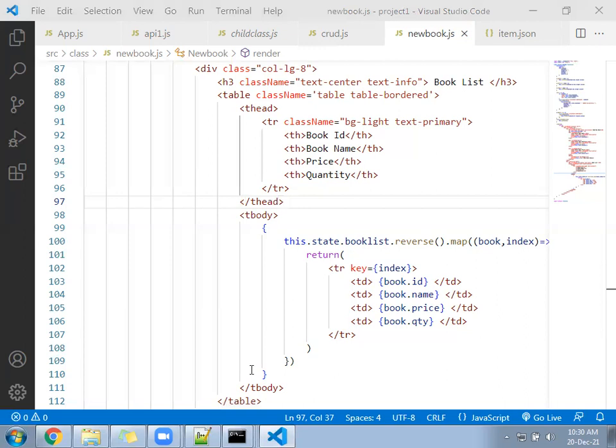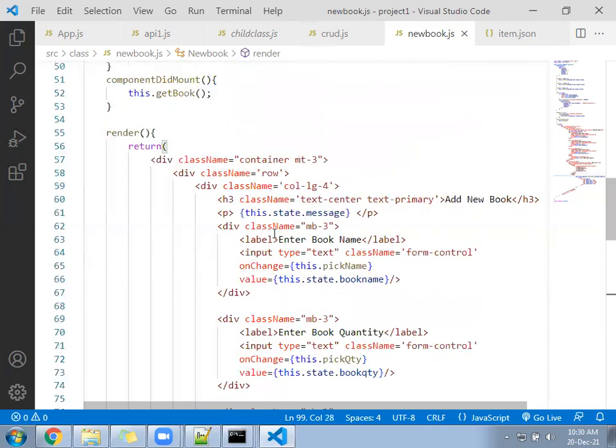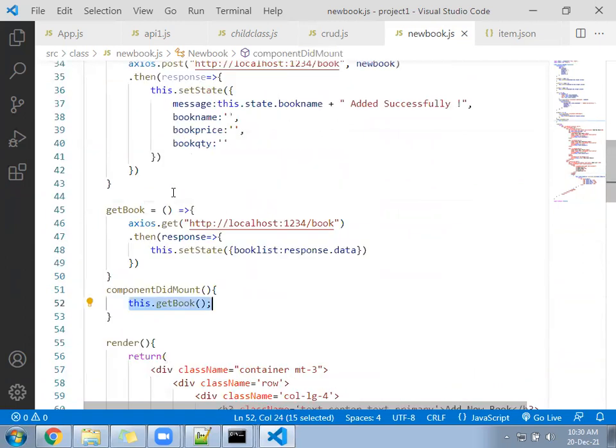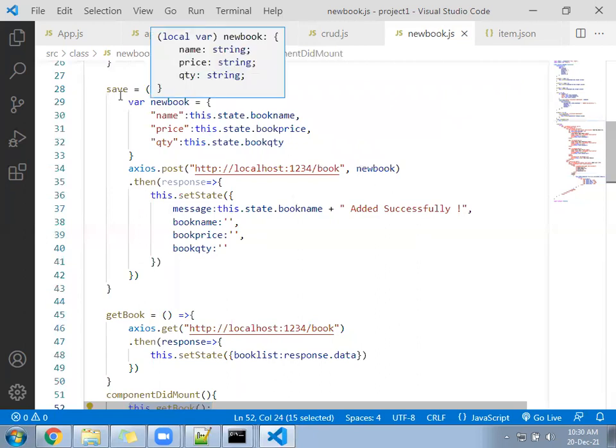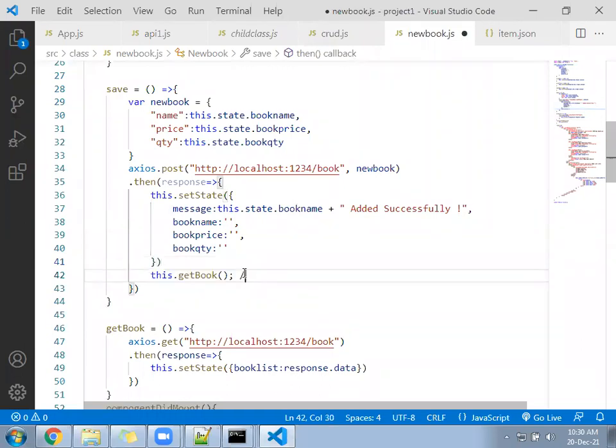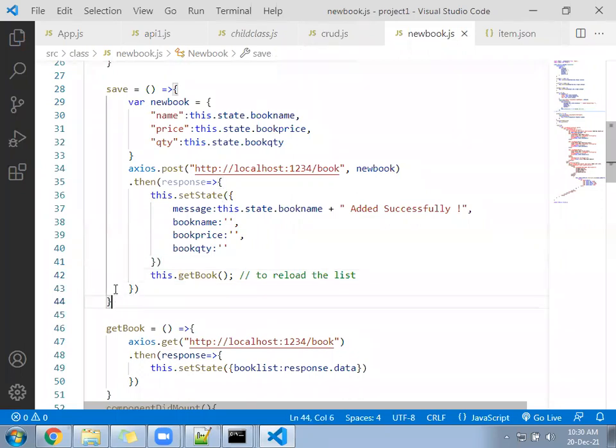Able to reload? Not able to reload? See, what is the function name? Function name is called getItem, getBook, you have the function name. After saving that, look here. You are saving the item. Save, you have written, you did everything here. At last, after setState, you can call this function now. After setState, you can call it here. This is for what purpose? To reload the list.